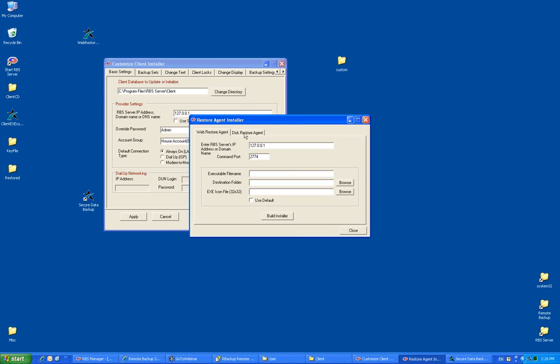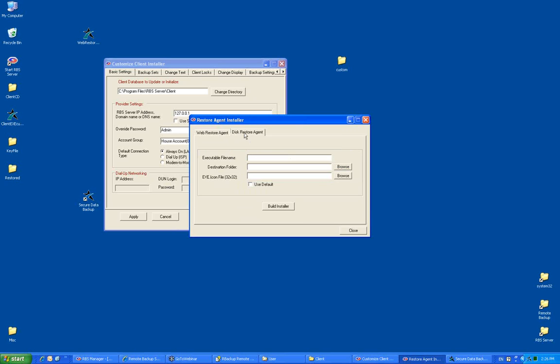Okay. The next one is the disk restore agent. The purpose of this agent is, let's say you have a client who has huge amounts of data on your server. Let's say he has 50 gigs of data lying on your server. He has to do a disaster recovery. There's no possible way he can finish restoring 50 gigabytes of data online in a timely fashion.